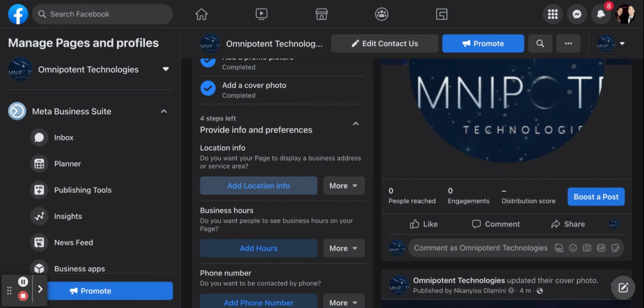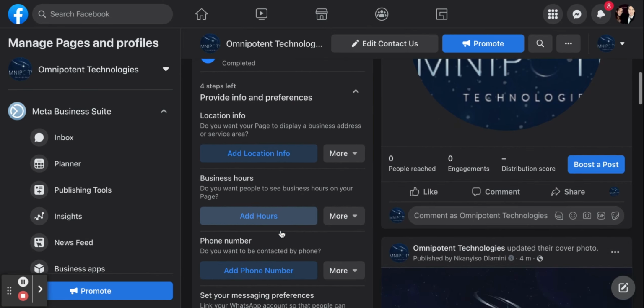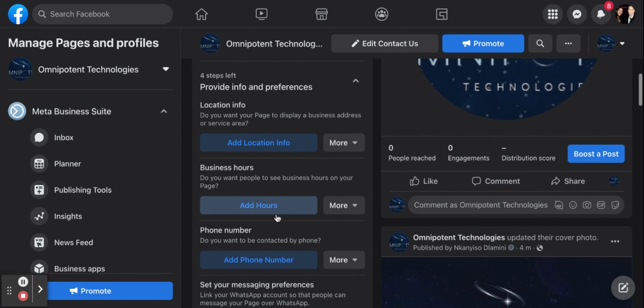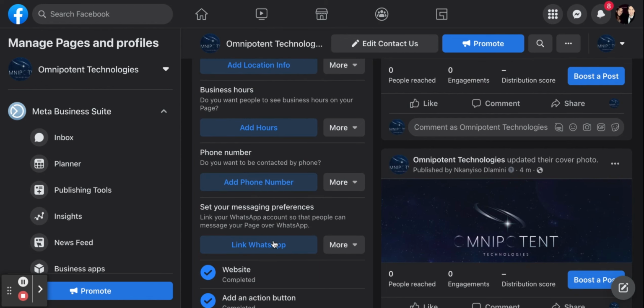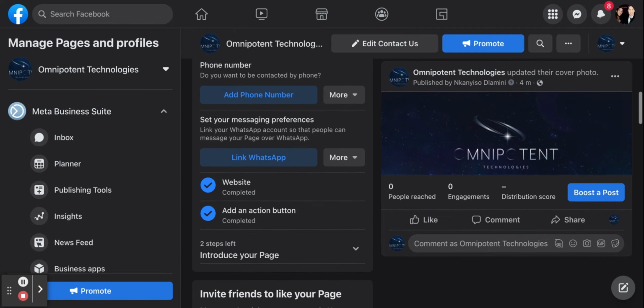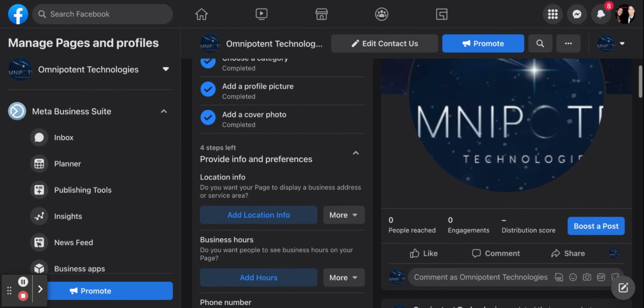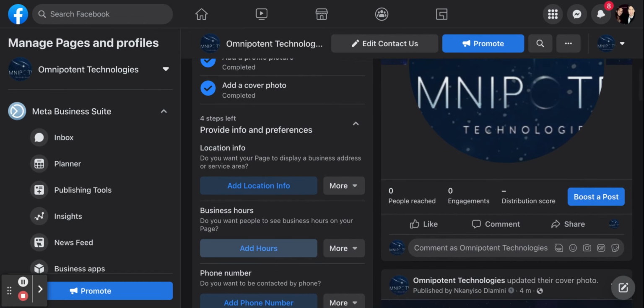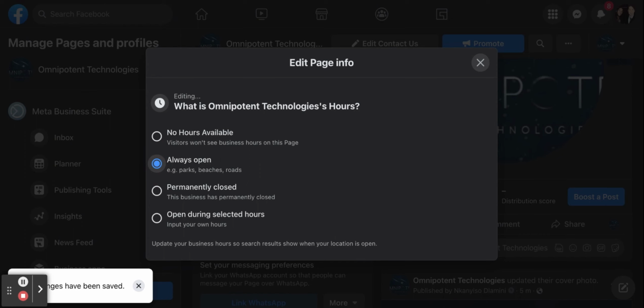If you have a location, you can add your business hours here. Since you're an online store, you don't have to add anything. You can add the phone number, and you can link your WhatsApp if you want to. Let's add some business hours. You can just click Always open.